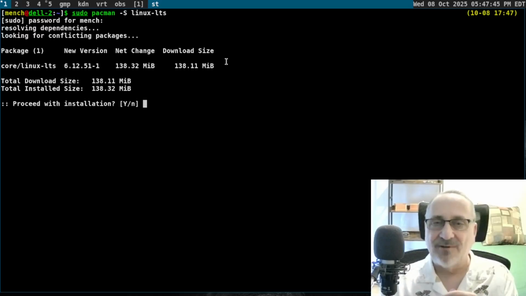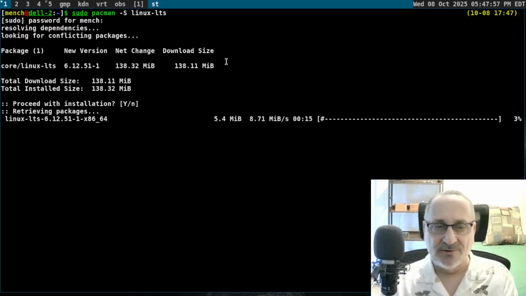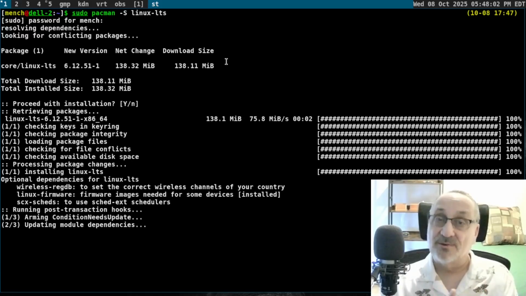And really, you should always have two kernels installed in case something happens. If you can't get into your system, you can always turn the computer off and reboot into the other kernel. So I'm going to click it on. I'm going to install this kernel. This is what I did with the other computer, and I can't show you because I did it without recording it.